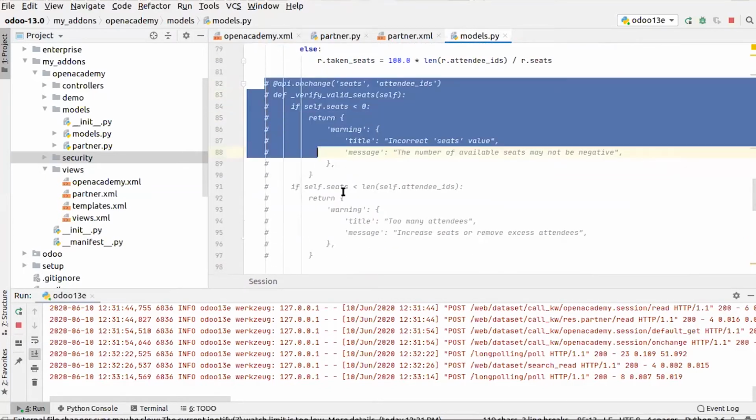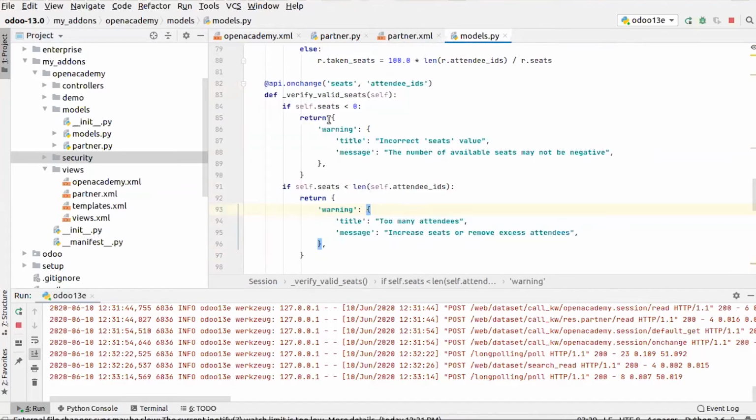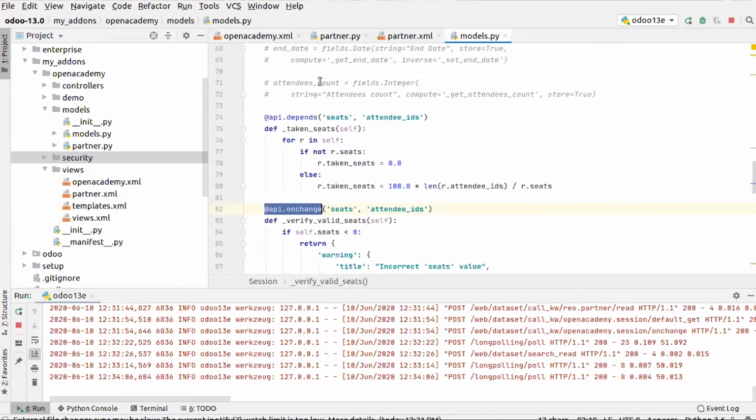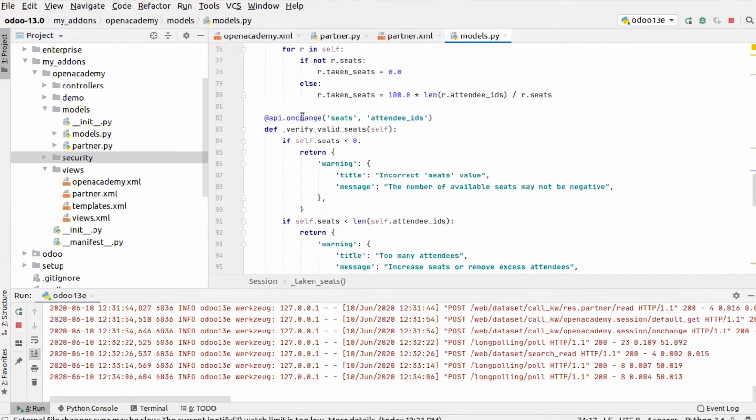So now we are enabling this part, so that you can see a decorator. These things are called decorators, api.onchange and api.depends. This decorator is a new thing. This is the onchange.